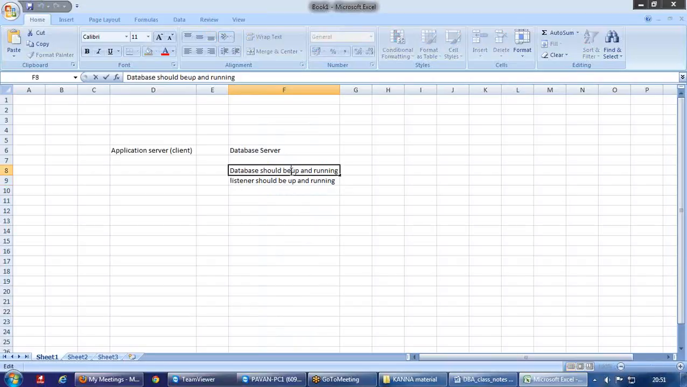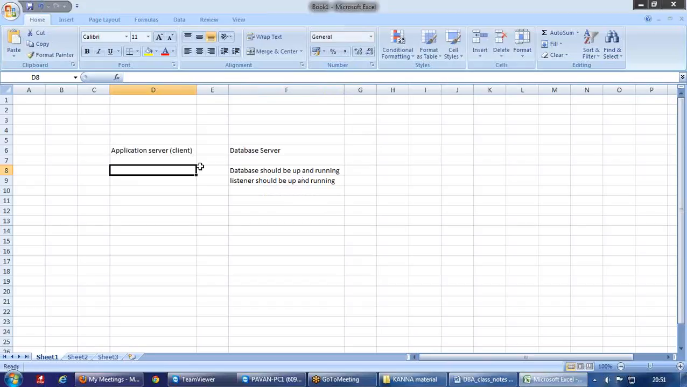Okay, and then coming to the application server side, here we need to install Oracle client software. So just like Oracle database software, we have Oracle client software also. So we need to install that software. And here we need to configure something called the tnsnames.ora file.